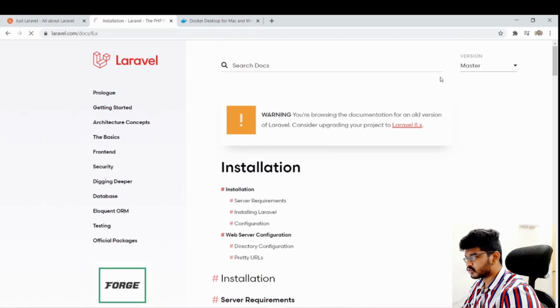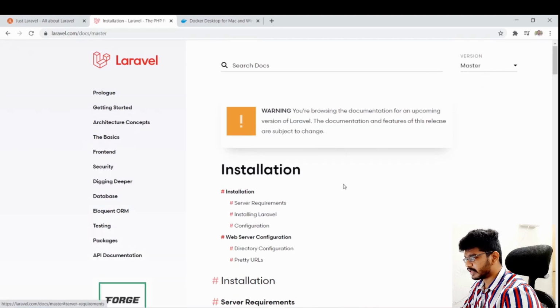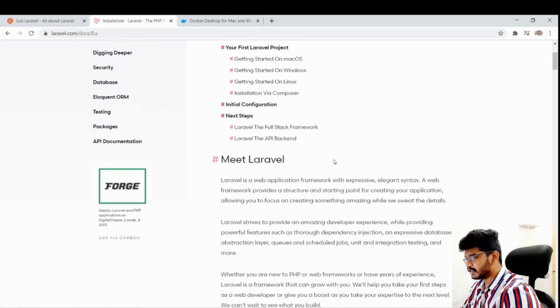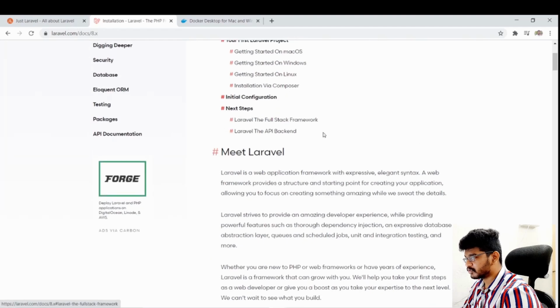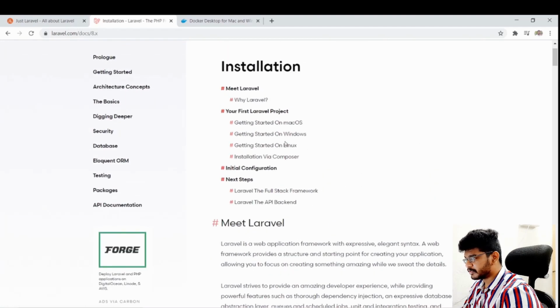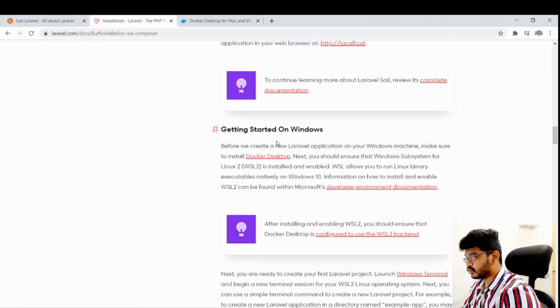So if you go to the latest version or the master or 8.x, that doesn't show it anywhere. It has the option to install via Composer, but that's a last option. So we'll start with this section here, getting started on Windows. It tells us to install Docker and also enable WSL2. So we need to do these two things. First, we need to install Docker and also enable these two things.